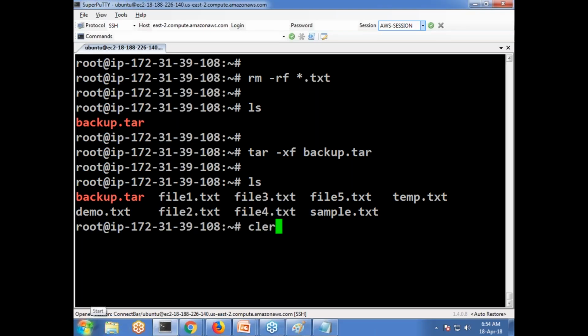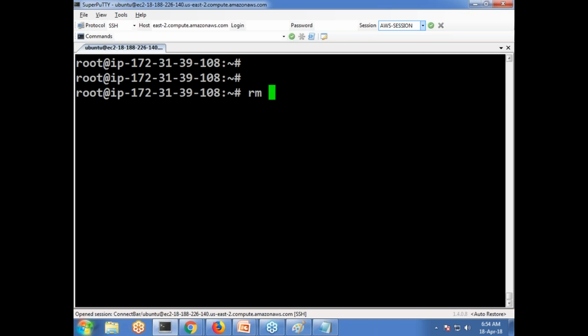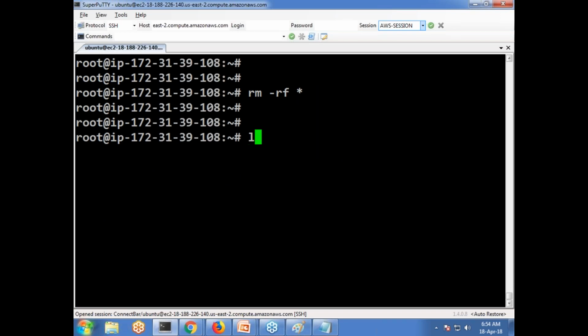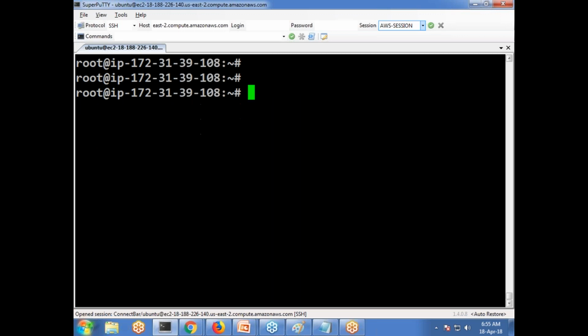Let me do one thing. Let me delete all files here. rm -rf, I said, right, recursively and forcefully. I just deleted all these files. Fine. Now let me create one new file here. Just see this process.